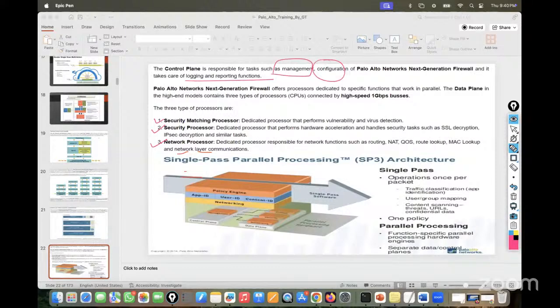So what is the security matching processor? Let's suppose you want to check for vulnerability, virus, antivirus, spyware, anything related to the next generation features, IPS, IDS, that is its responsibility. The security processor is more about SSL decryption and IPsec, that work is taken care of by your security processor. The network processor is responsible for any kind of routing, MAC address switching, MAC lookup, QoS, all of that happens in the network processor.